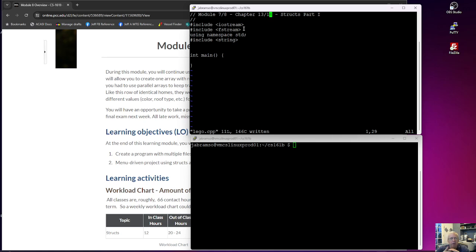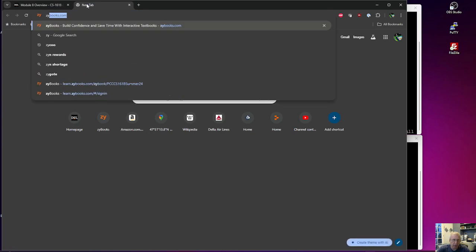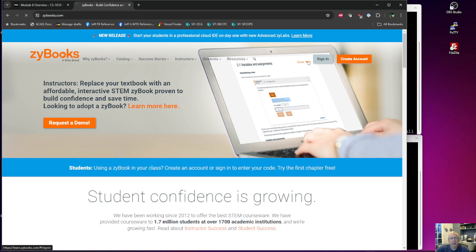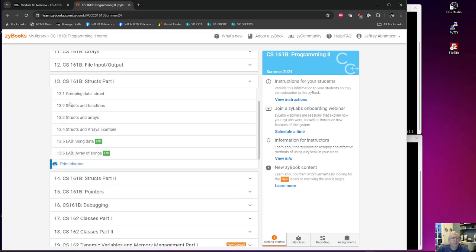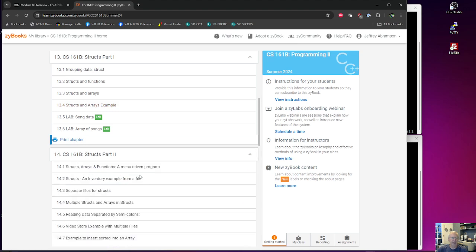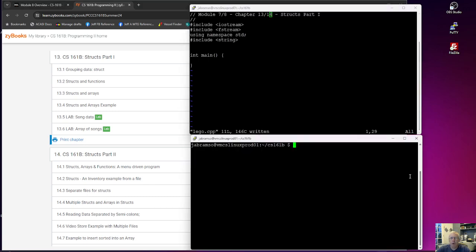So we covered in the book, I'm sorry, I don't have the book open. Let's open that real quick. We covered in chapter 13, basically sections 13.1 and 13.2. And what I want to do today is build another example where we use structs and arrays, which covers the rest of 13, but also the stuff I want to cover in chapter 14. And chapter 14 is just more examples and some more sophisticated examples. I think my program illustrates what we cover in chapter 14.